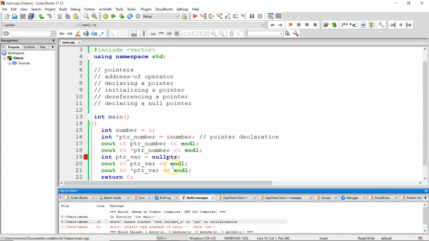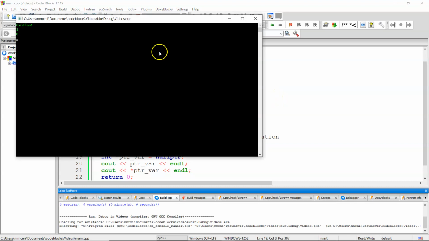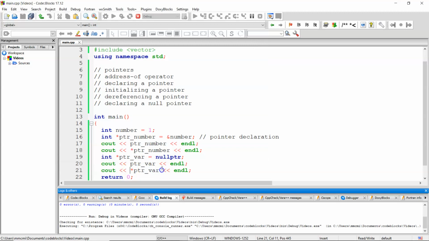Oh, okay. Got an error there, and that's because I forgot to put the star. Okay, so got to use the star. So you'll notice that the null pointer has a 0 address or 0 value when it's uninitialized, and then when you try to dereference a null pointer, you get an error. So I demonstrated that on purpose to let you know that you need to be careful with that.